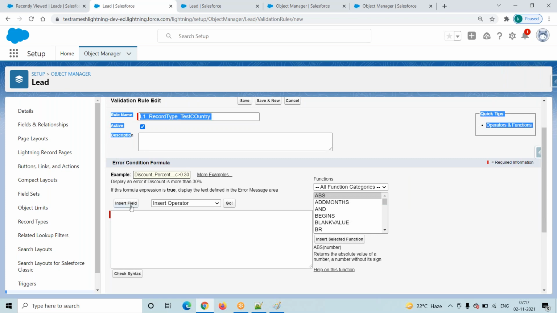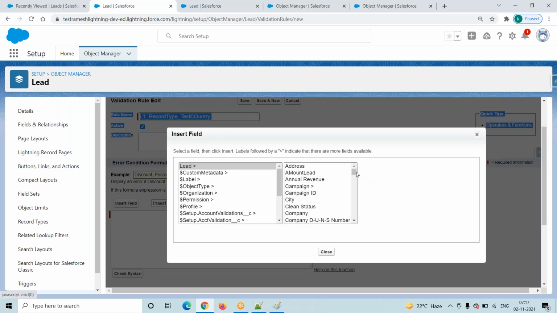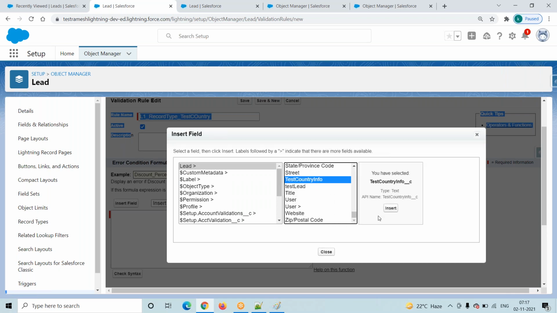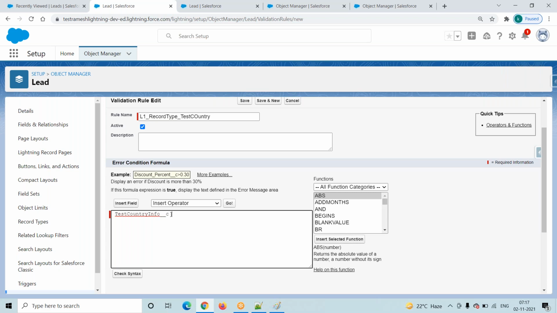Now coming to here, what is our requirement? Our requirement is test country info. Go to here, lead test country info, or test country info, select this one. See here, underscore c, right? Is blank. Test country info is blank.